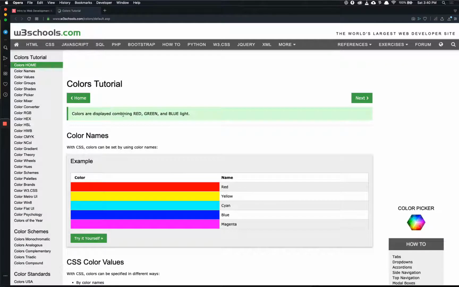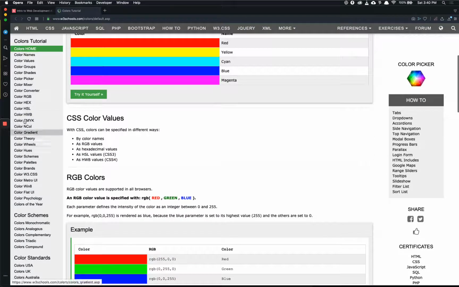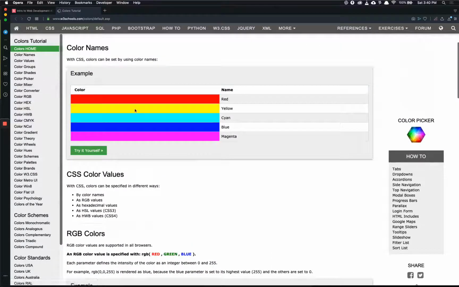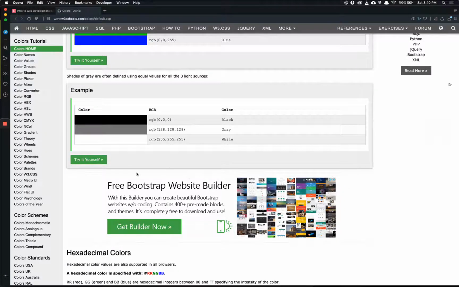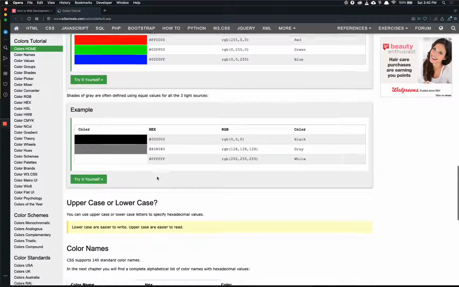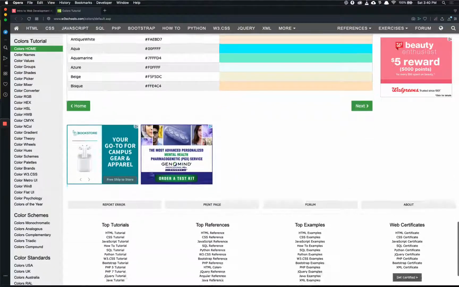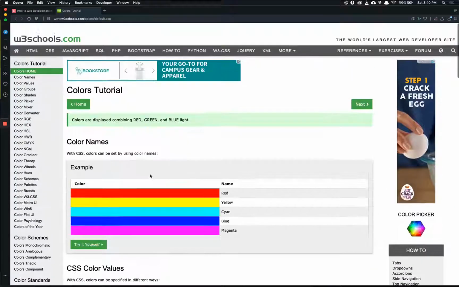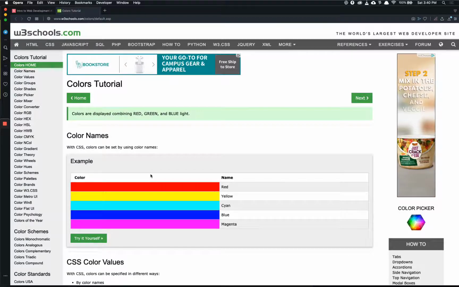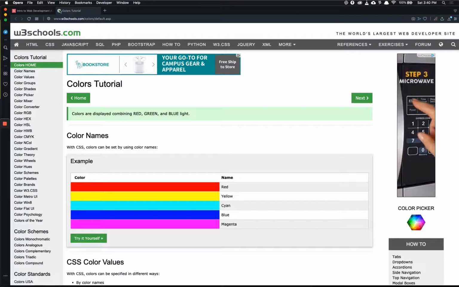This one is just the beginning of the section on colors at W3 Schools. There's a lot of information here. I would say just if you really want to, if you're into more of the styling than you are the HTML or the JavaScript, you're going to want to get good at CSS coloring.